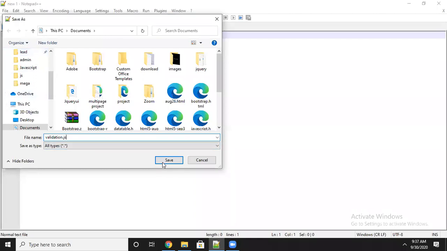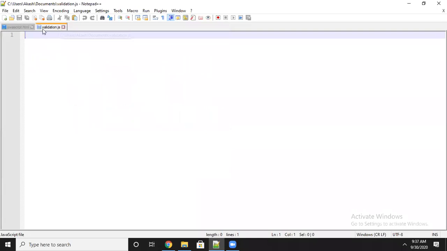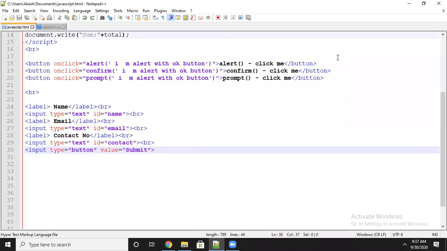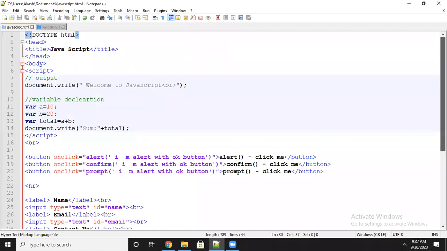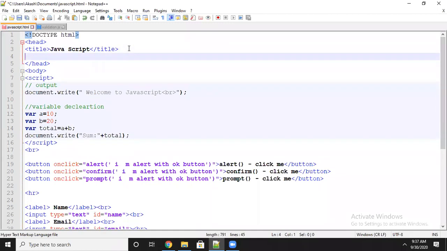Now I have to link this validation.js file to your HTML page. Either you connect it at the top or at the bottom, everything is fine. Let's say I will connect it on the top. For connecting an external JavaScript file, you have to use the tag called script. Script src.